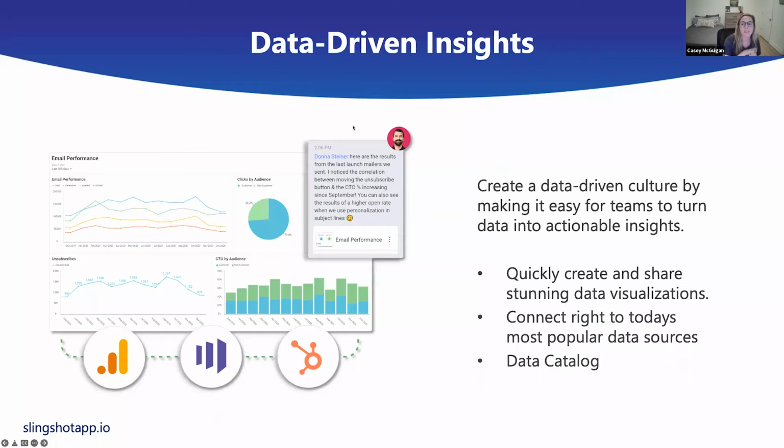And then our data-driven insights. Inside of Slingshot, we have a full business intelligence engine right inside, with the ability to connect to your Google Analytics, your Google Ads, your Twitter, your Facebook ads, and bring all of that data right into the application where you're managing your projects and collaborating with your team. That really leads to the data-driven insights that we're looking to drive with this product.